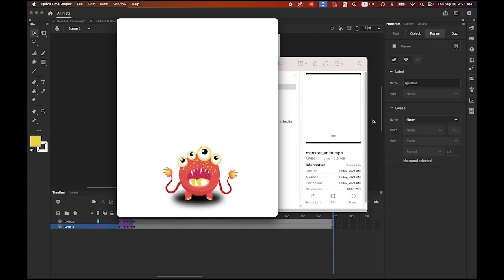Okay, so this is a really simple character animation using movie clip symbols and some bone tools.